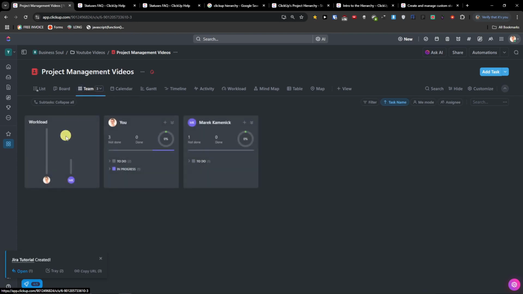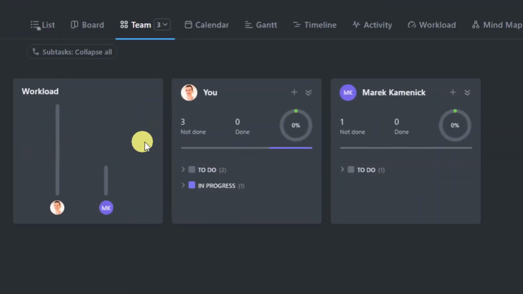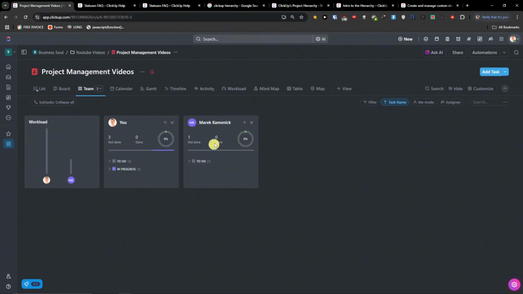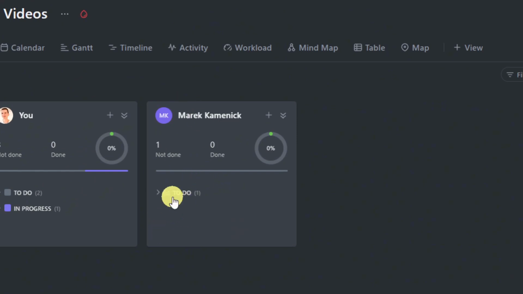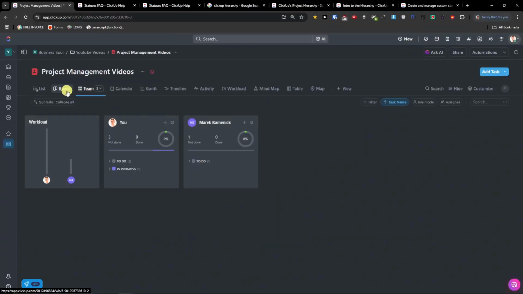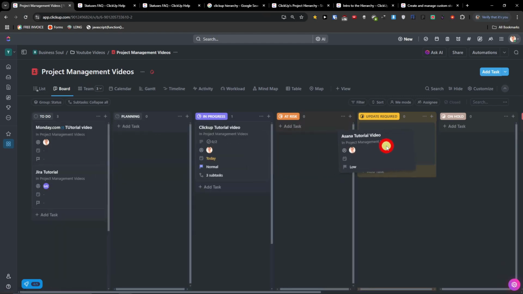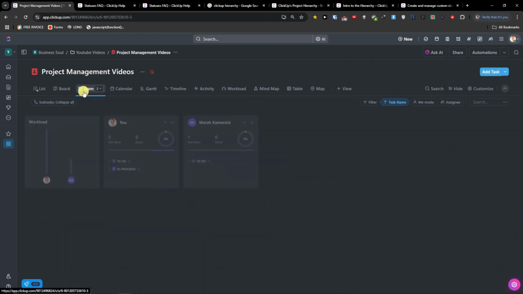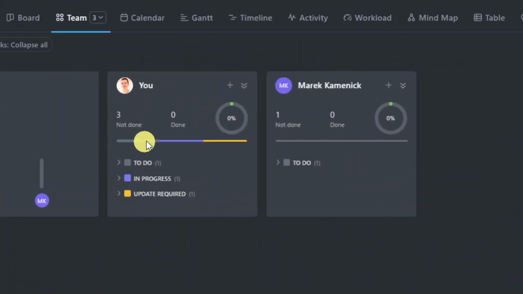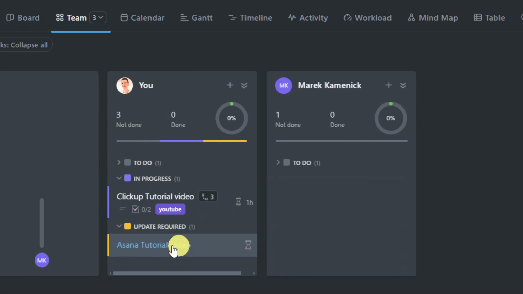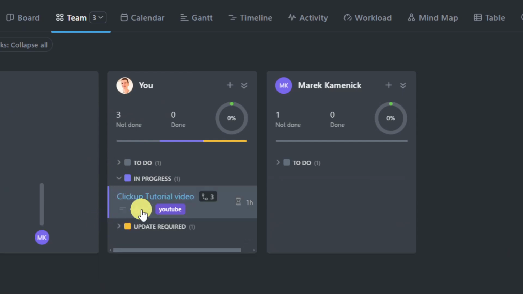Now when I go to team, look at what happened. So we can see the workload: not done is 3 and in progress is 1, and this person right here got only 1 to do. When I go to board, and let's say I'm going to move this thing here to update required, look what happened. Right now we see the workload of people on the team is that, okay, he got update required in 1 tutorial.